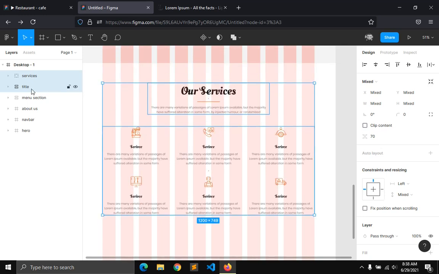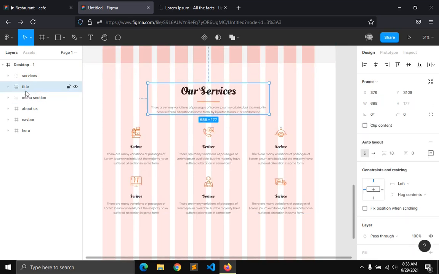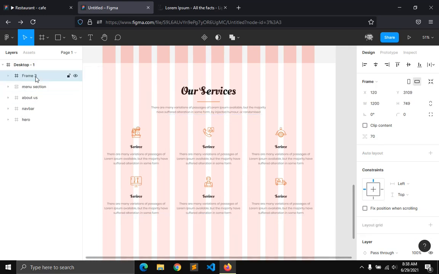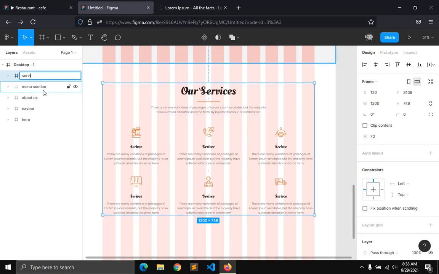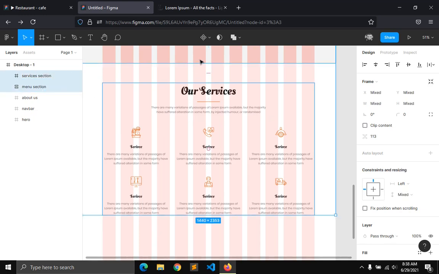Okay, I'm going to call it services. Space is going to be 120.